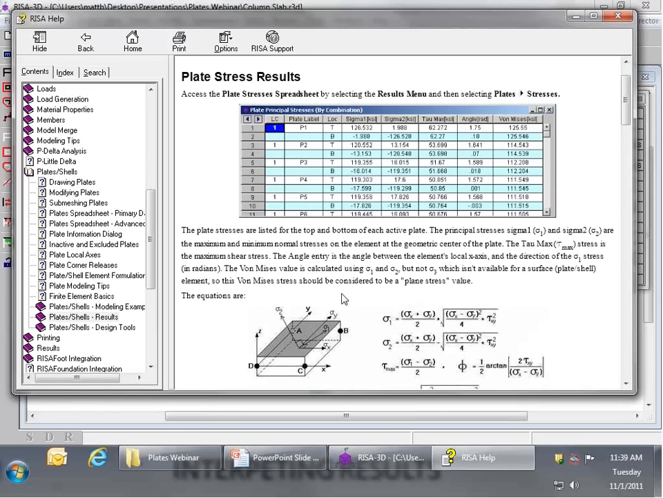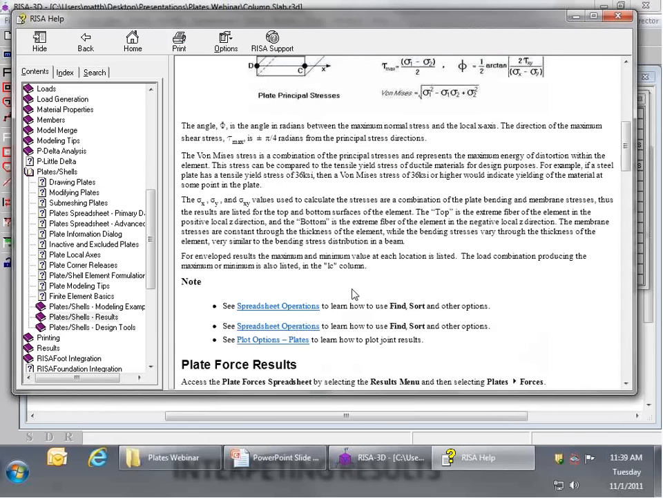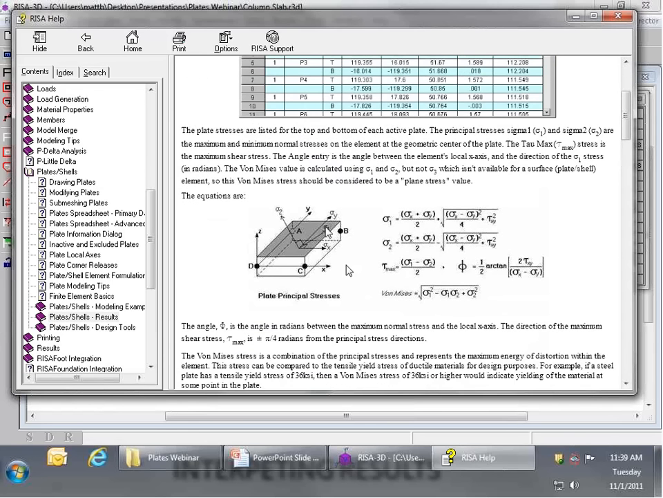Now, the forces are pretty straightforward. The stresses in the plates are a little more difficult. We have a sigma x and a sigma y, which are bending stresses that are occurring along the local x and the local y axes within the program. What we'll also report to you is a sigma 1 and a sigma 2. Now, those of you who remember your old mechanics of materials class and Mohr's circle will recognize these. These are your principal stresses that are derived based off of your sigma x, your sigma y, and your tau, which is going to be your shear stress.